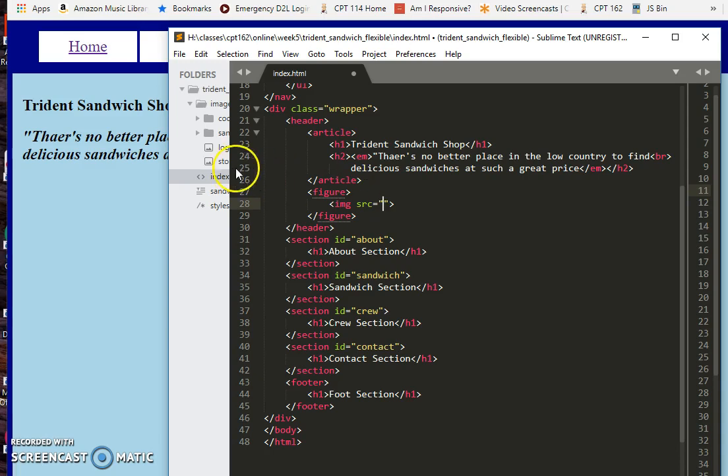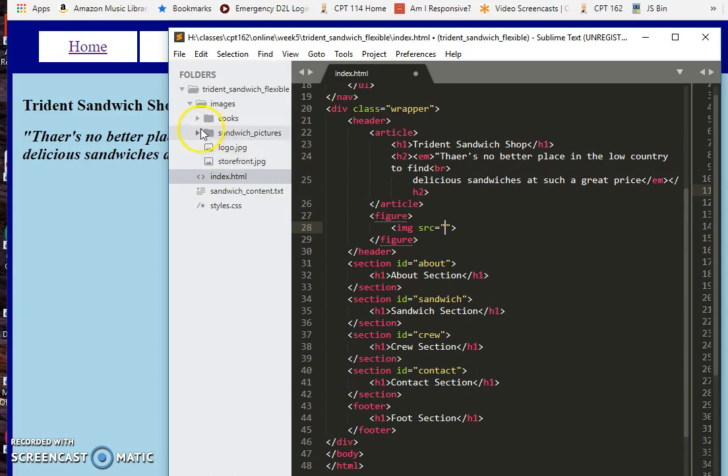And we move this over because I need to get the name of what we're using. So we're going to be using the logo for this. So logo.jpg. So I'm going to say, for here, images, because it's an images folder, slash logo.jpg, which is this file right here.